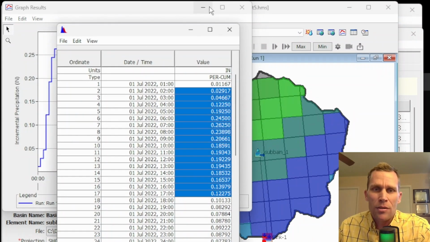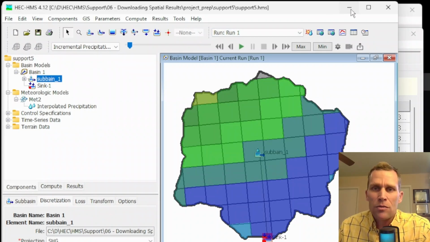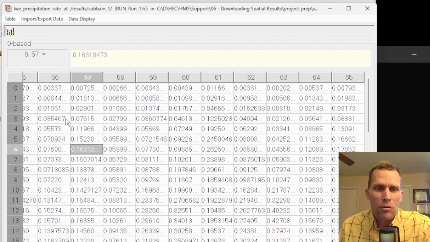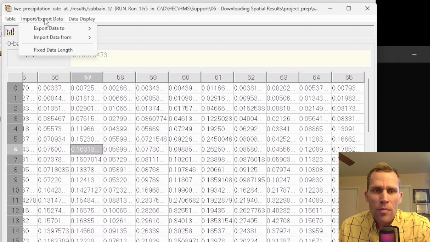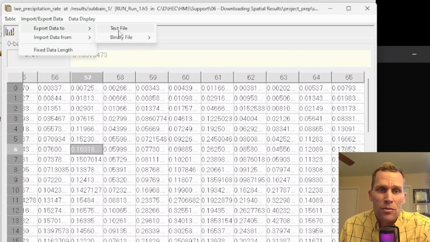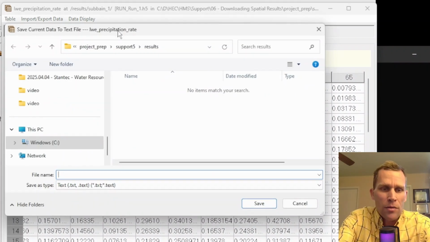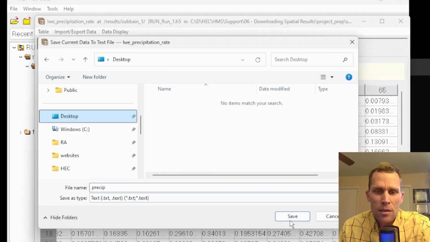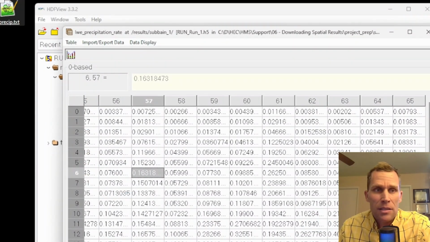It probably wouldn't be too hard to identify the pattern that's being used to extract this data. You may be able to Control C, Control V, but there is actually an export method. If you click on Import Export Data, export data to, and then text file, I'll just call this precip, and then save this to my desktop. It's just going to save as a text file.